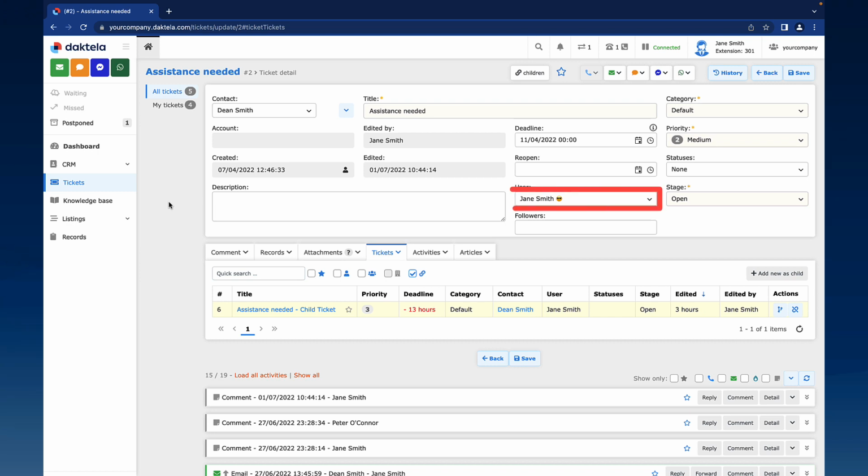In the user field, you can either take ownership of the ticket yourself or pass it on to someone else. The ticket's followers will receive notifications when there are any changes in the ticket. You can also choose the ticket's primary contact that will appear next to the ticket's name in the ticket list. If the category you have chosen has a mandatory status, you must select a status when you close the ticket. You can leave it empty until then.